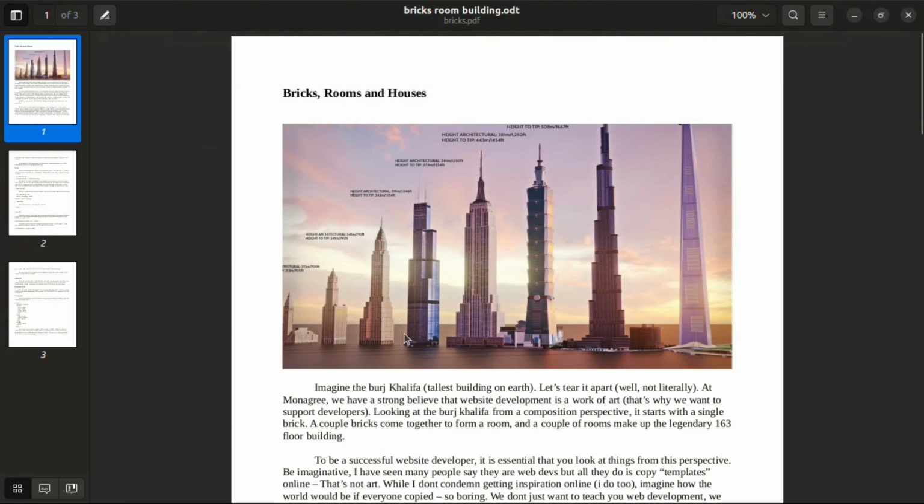Have you heard of the tallest building in the world? The tallest building in the world is called the Burj Khalifa. The Burj Khalifa has 163 floors. Now, let's tear that building apart. Not literally, of course. At Monagri, we have a strong belief that website development is a work of art. That is why we want to support developers. Looking at the Burj Khalifa from a composition perspective, it starts with a single brick. Then a couple of bricks come together to form a room, and a couple of rooms come together to make the legendary 163 floor building.